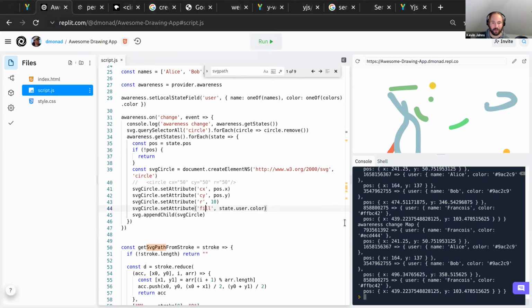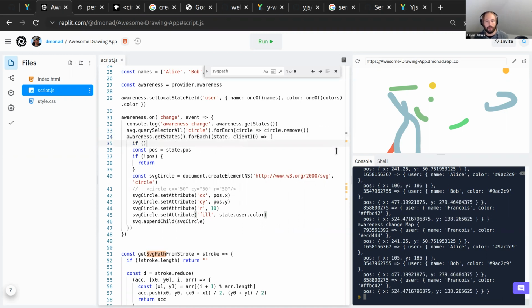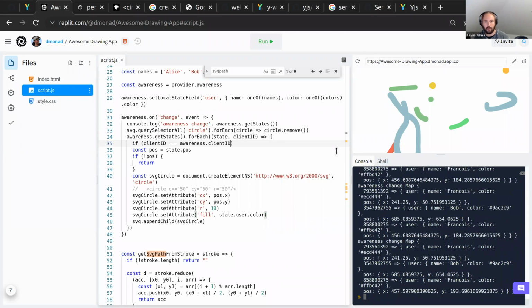What we should do is, so the states are actually key value maps. A state is always associated to a client ID. All right, and basically, we can do it here. We can do it as a separate condition as well. If clientID equals awareness.clientID, in that case, we just return.